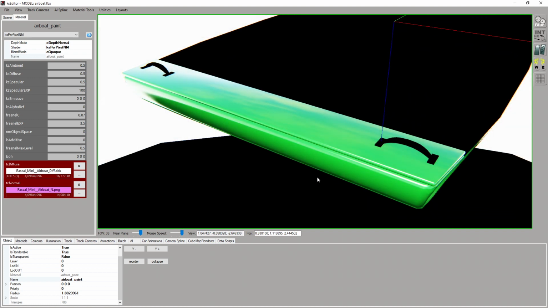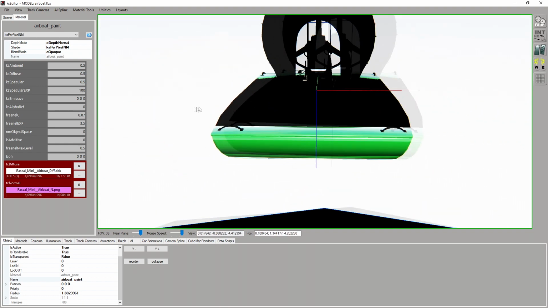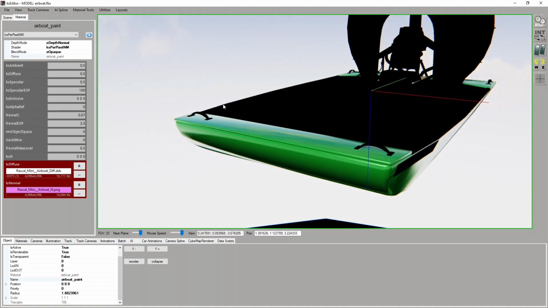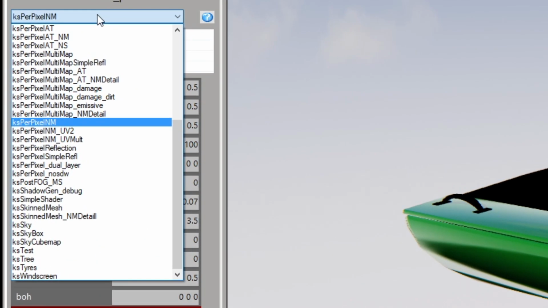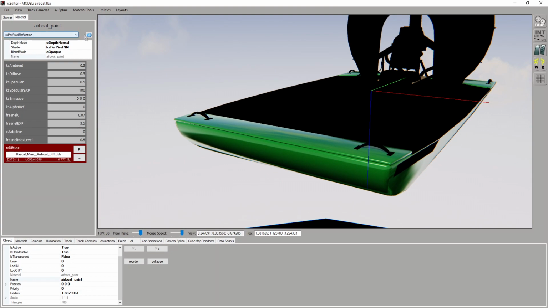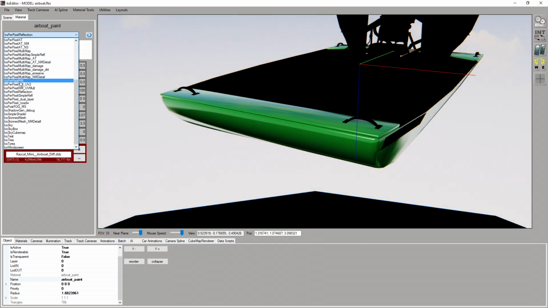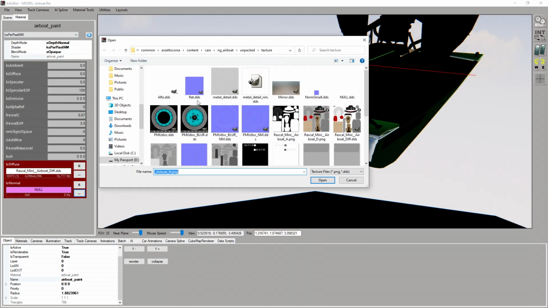So now we have our paint. This isn't necessarily what a boat would look like, but this is something along the lines of what paint would look like in terms of reflections. So if you want to do these reflections, but you don't have a normal map, you can use the per pixel reflection shader here, and that will allow you to access all of these values without using a normal map. But I always use a normal map. It doesn't really change that much if you do.